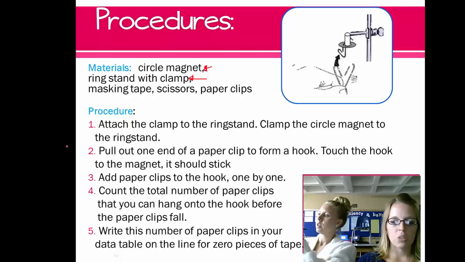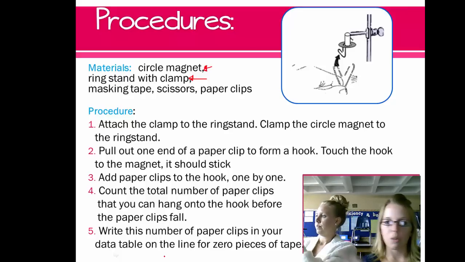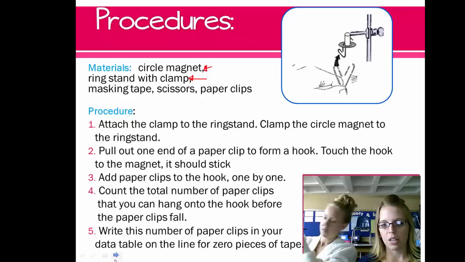So then you'll read each procedure. What we recommend that you do, if you're working by yourself, is read the step, do it, read the step, do it. If you're working with a partner or a small group, designate a reader to go through all those procedures with you. Any other procedures, things you want to talk about here?